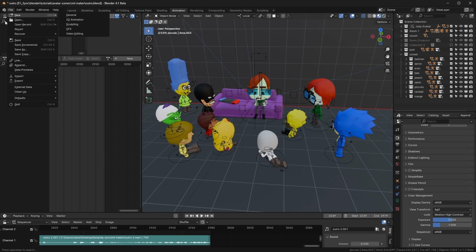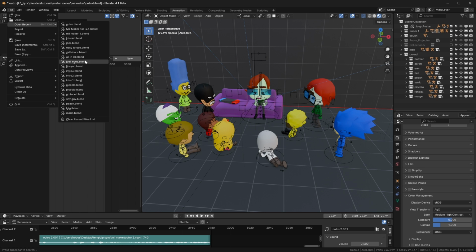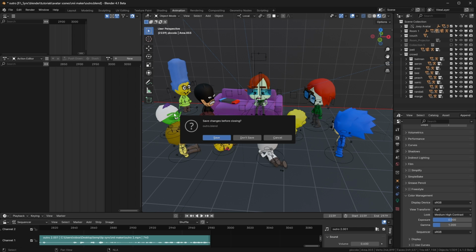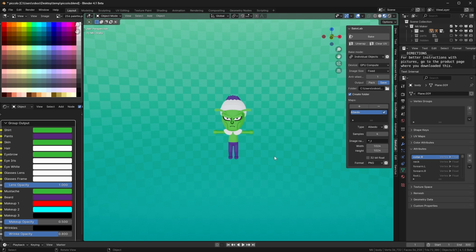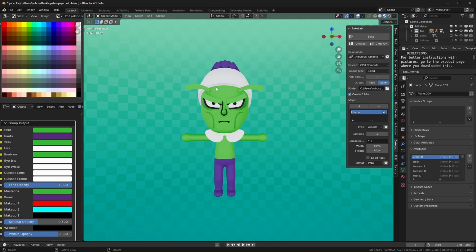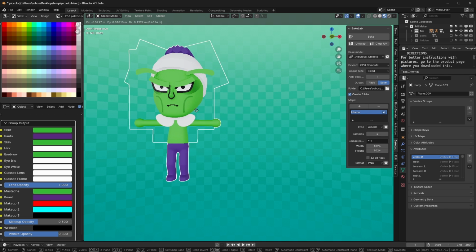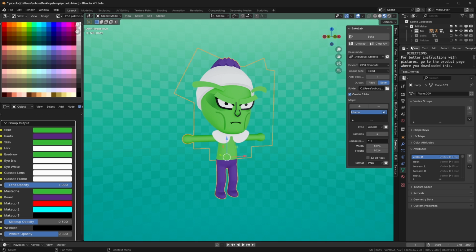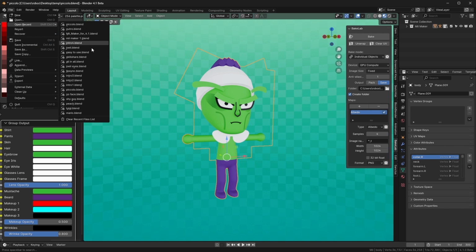Basically, what I would recommend, let's just open up this one. If you want to export right now, the easiest way is to put it in a T-pose like this, and then you can select everything. I already did this for this one. I don't know why, out of all of the things that I could choose, I chose this one. All right, let's just go to this one.